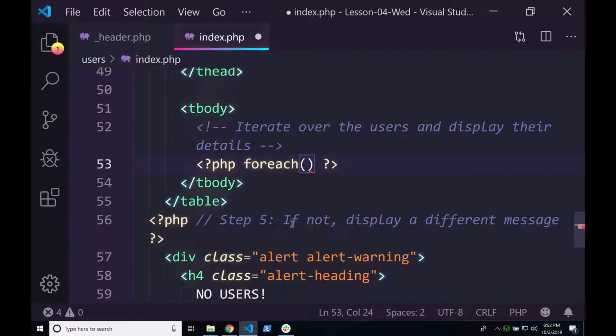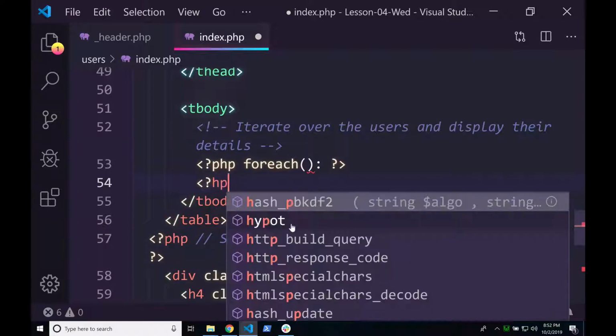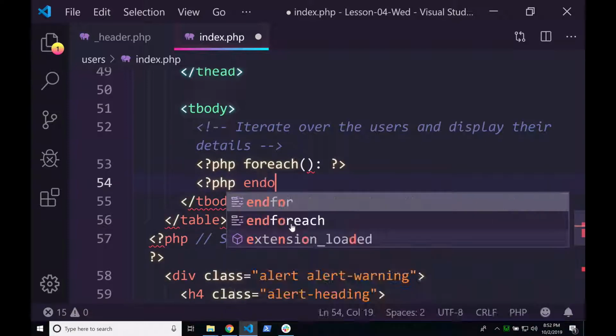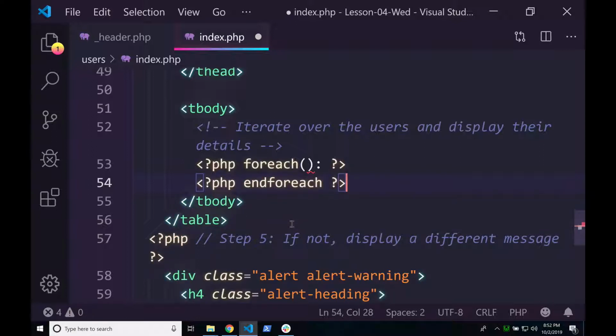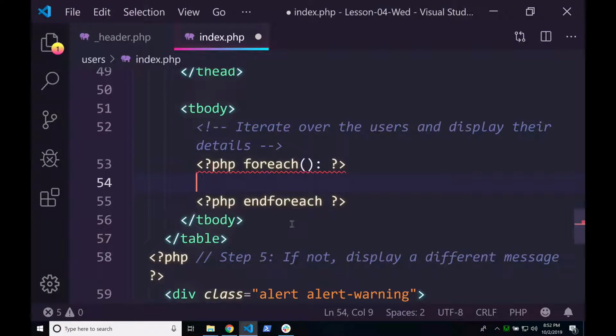And we end it with a colon, not a semicolon, but a colon. And then its closing tag is endforeach. And then we're going to put the code in the middle. We're doing this because it allows us to write PHP and then put HTML in the middle and then write more PHP. The benefit of that is that we don't have to echo out HTML because it looks gross and it gets kind of difficult to maintain. This is much easier to maintain this way.